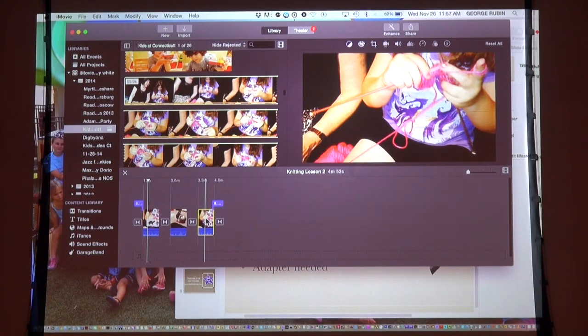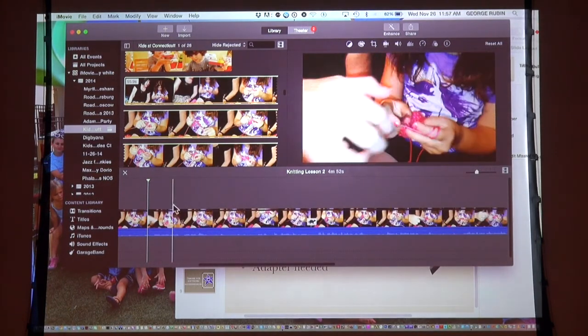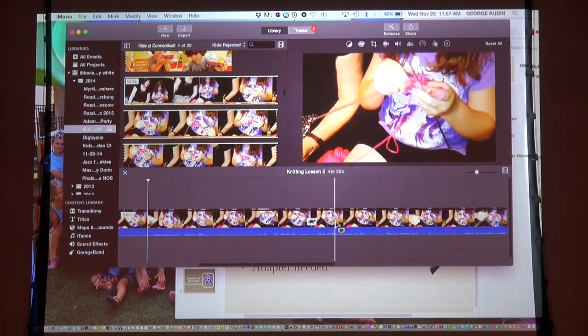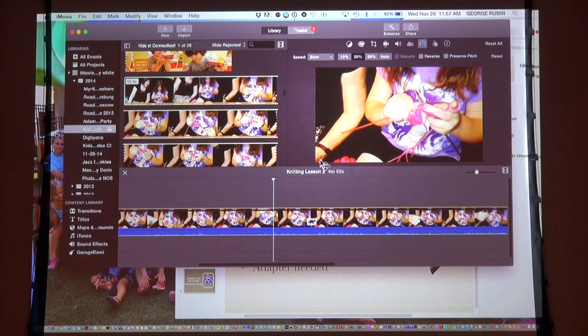And I just drag it down. You can make them longer and shorter. You can trim them. You can add high speed or not. There's some really cool features. If you look up here on the menu bar, you can do all sorts of editing. You can adjust the color balance. You can color correct. You can crop a movie.